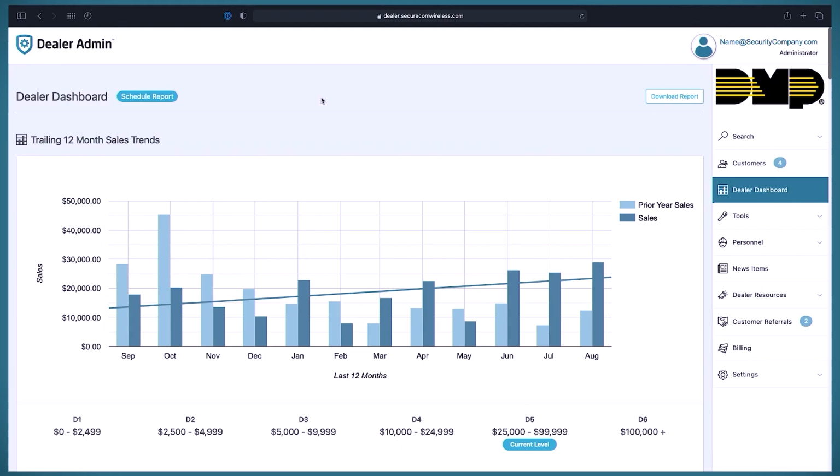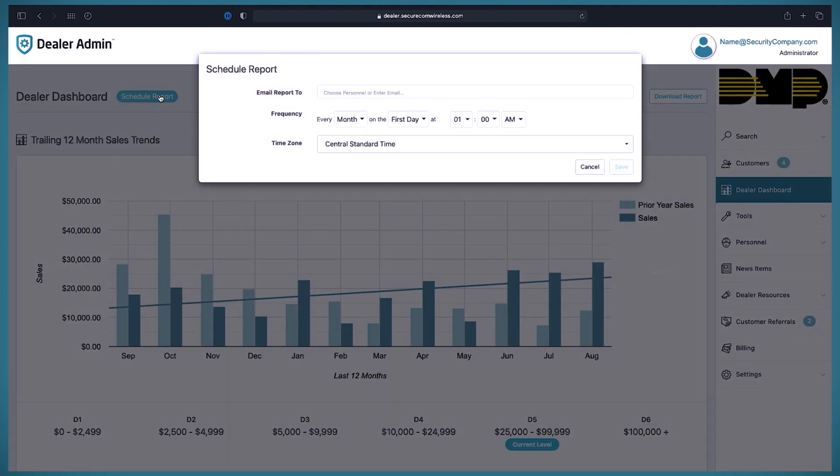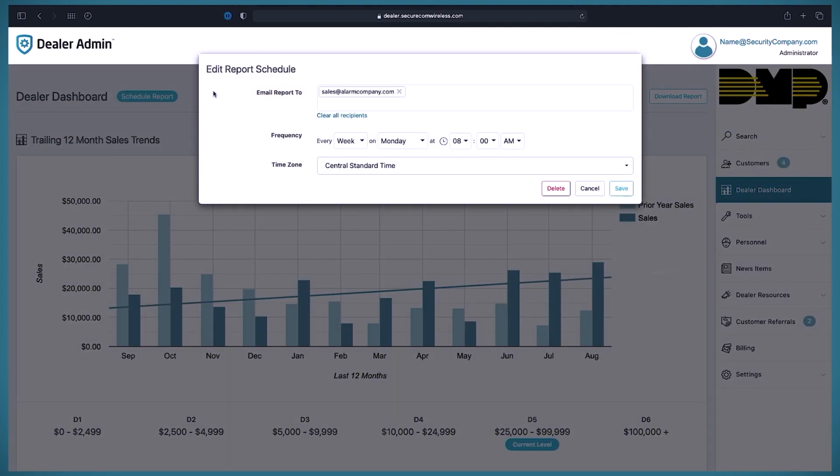Additionally, you can schedule this report to be sent to you on the time and date of your choosing. Let's take a look at how to set that up. At the top of Dealer Dashboard, click Schedule Report. At the top, you'll see a field that allows you to input emails you'd like to receive this report. Below that, you can set the frequency. In this case, I'd like to see this report every Monday morning at 8 a.m. Finally, you can select the time zone that you'd like to receive this report. Finally, click Save.